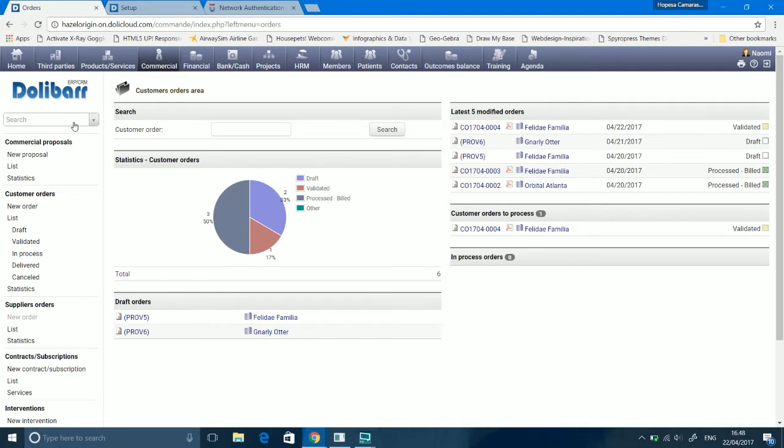The next part is customer's order. It has searching tabs for the order, and next we have statistics also. In here we have two drafts, one validated order, and also three processed or billed. In here, the draft part explains what kind of draft it is. It's for the Familia and also the Naroli order. And it also shows the latest 5 modified orders.